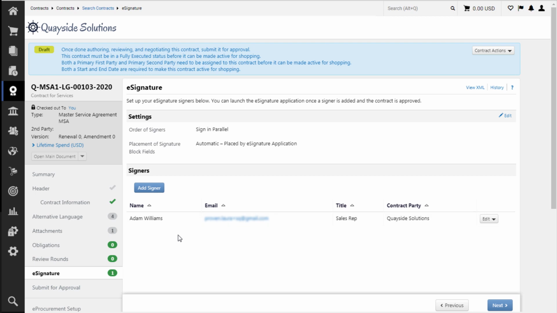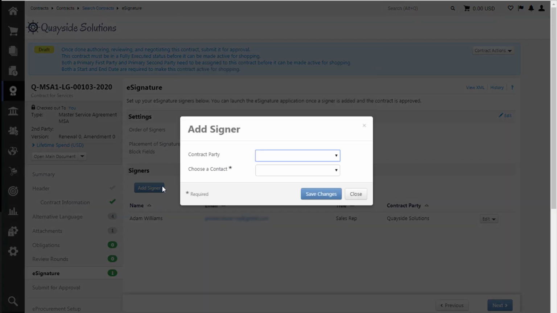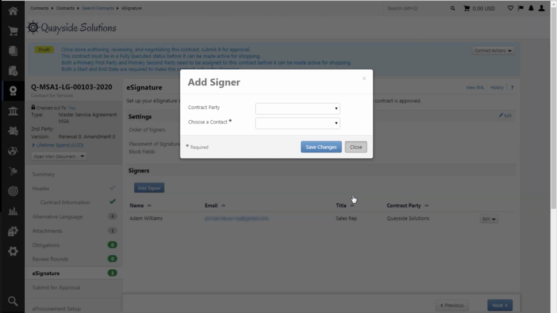This is where we can add signers. Currently, I have a signer for my first party in here already. That's coming in from the contract template that I was using. I've got my e-signature settings, and if I needed to add a signer, I could just click Add Signer and select if they're from the first or second party. We haven't chosen a second party yet. That's why I can only choose one from Keyside Solutions, but then we would select a contact and save our changes.